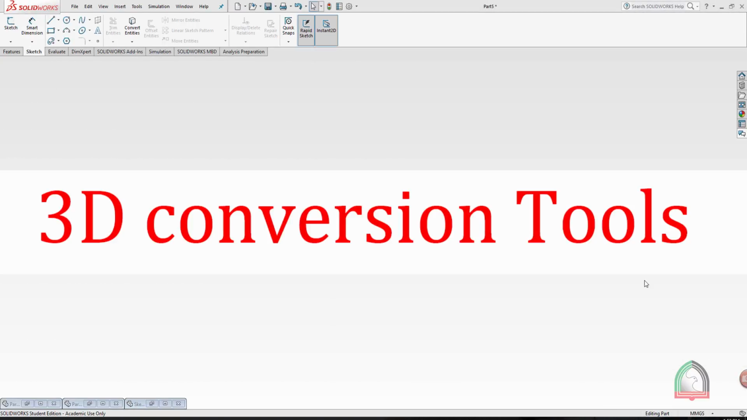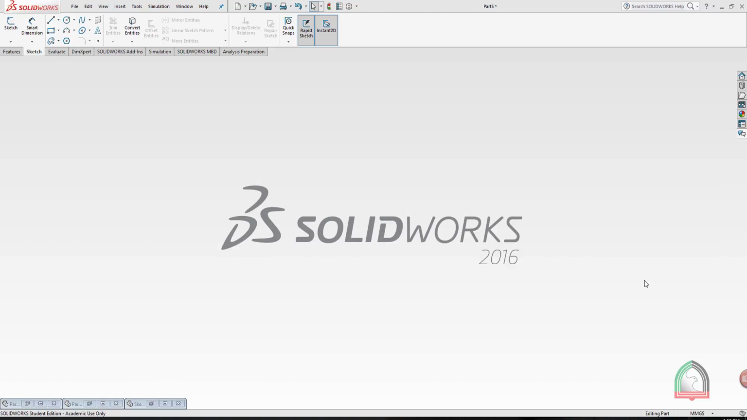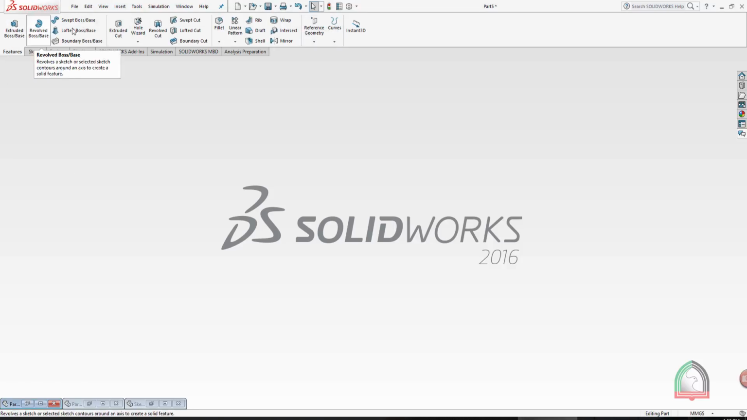Here we go. We are going to start with the 3D conversion tools. In order to start a 3D, we need to follow the normal procedure of preparing a 2D, and that 2D can be converted into 3D by using the features option. Here you can see a set of different options available.